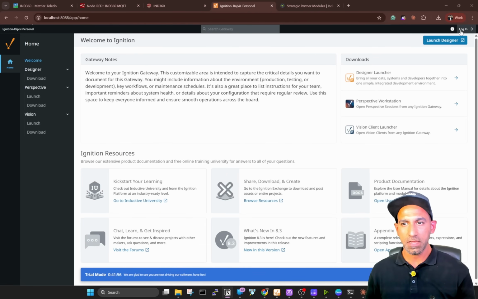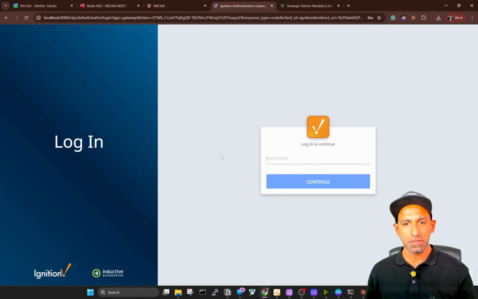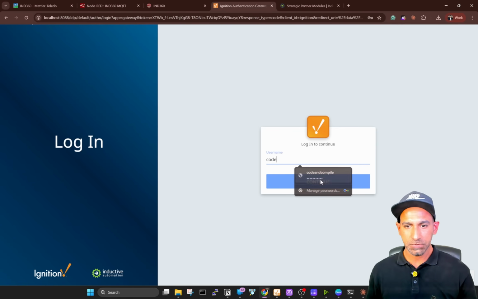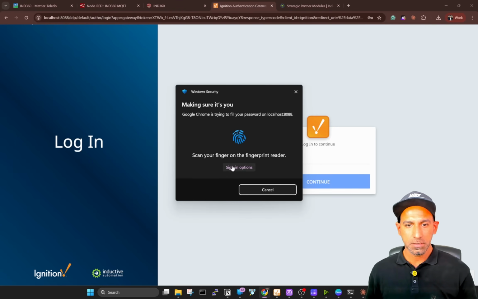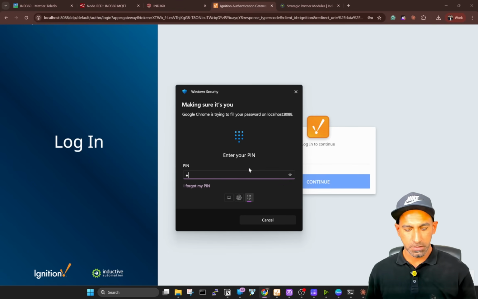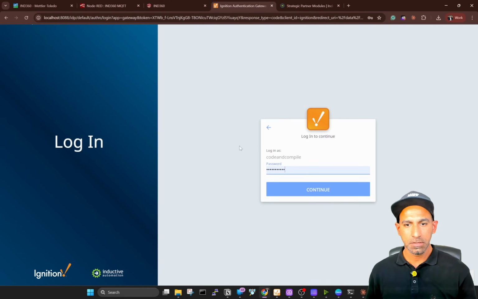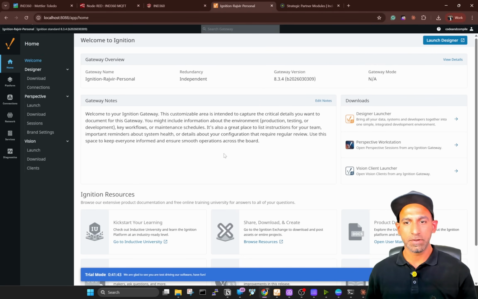Now, you can see that I have a login button, I have to log in again. Click on that, and I will just log in with my username and password, just to verify my identity. Let's continue. All right, so now I'm logged in.